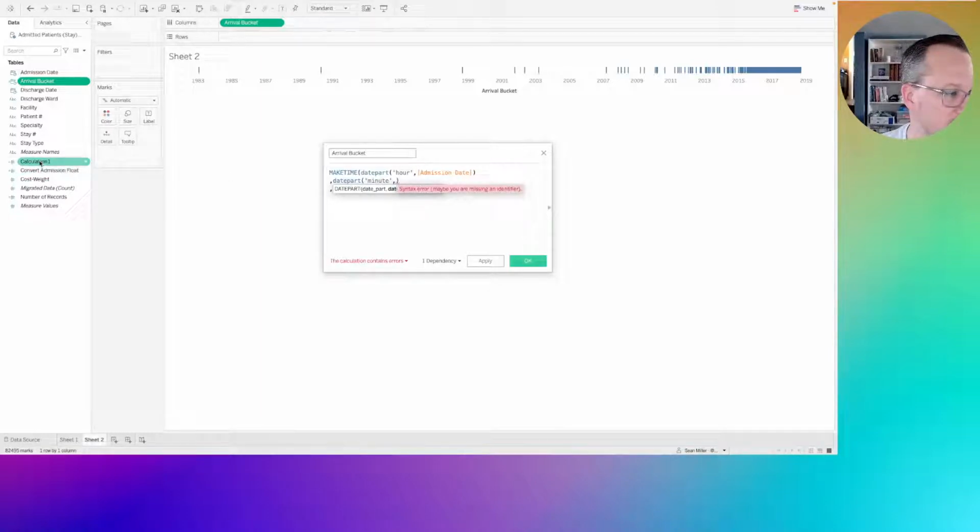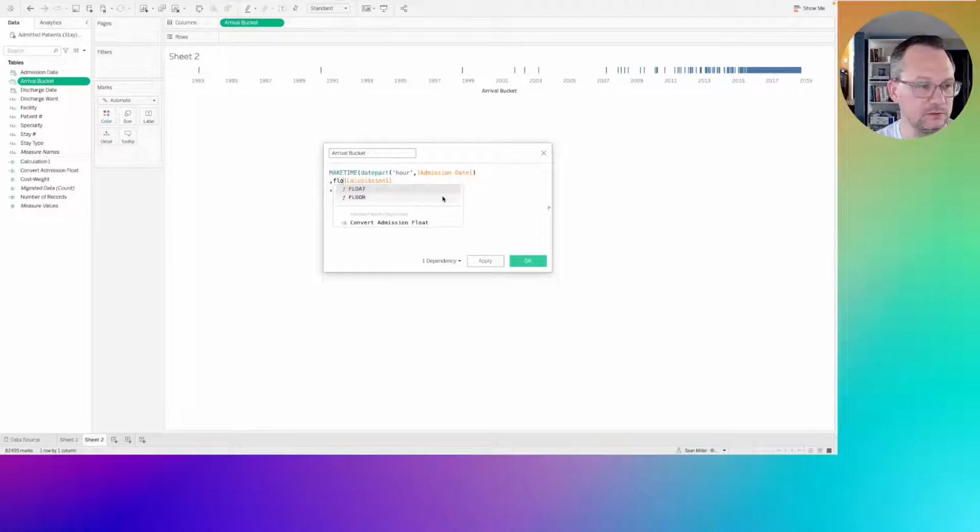We need to truncate this. Is that just calculation 1? Let's try that. Make time. Integer, float, integer. Okay. Float. Or int here. All right.